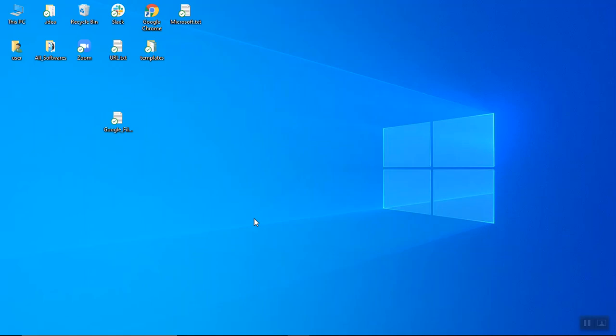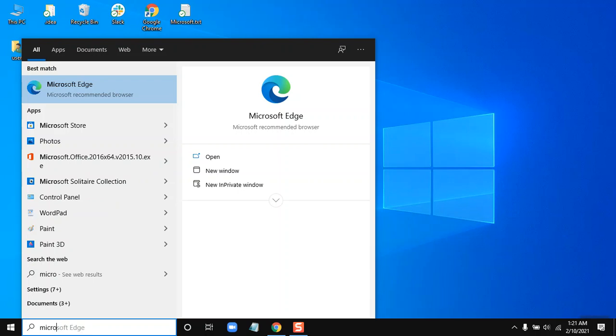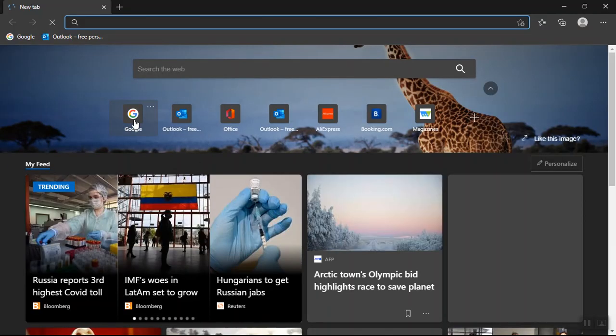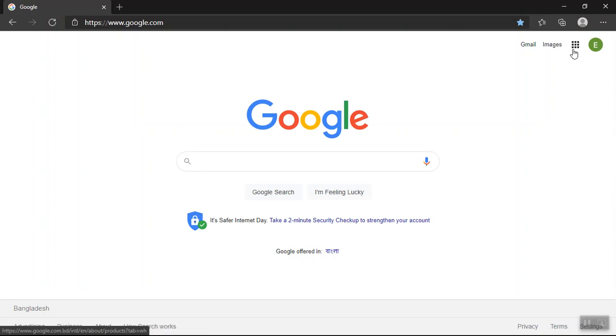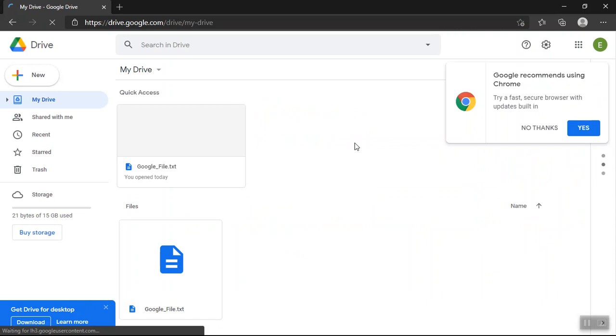So now let's go to the Google Drive. Now as for the Google Drive, you can access Google Drive from any browser you want. You can also access Google Drive from the Microsoft Edge. However, the prerequisite is that you need to have a Gmail account so that you can open your Google Drive.